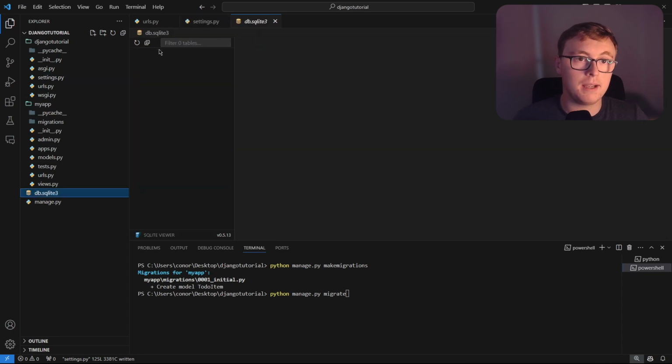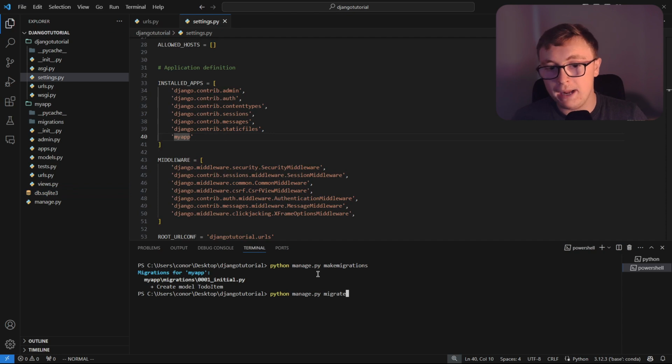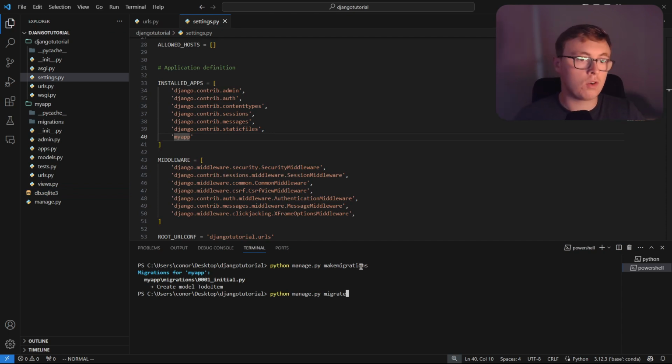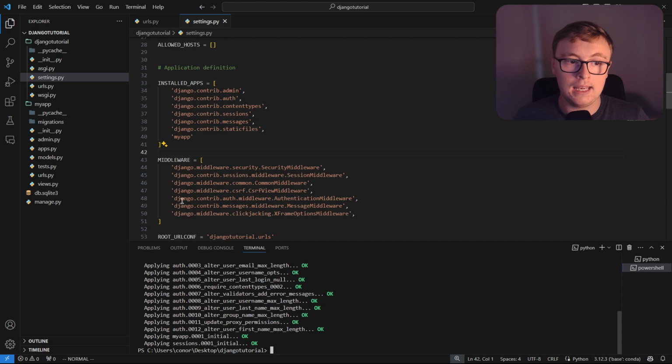So if we look in our database, currently got nothing in here, 0 tables. So we've made the migrations, which basically gets Django prepared for what to run on our database. It defines like our create table commands and things like that. And migrate actually runs these commands against our SQLite file. So you can see now it's migrated.